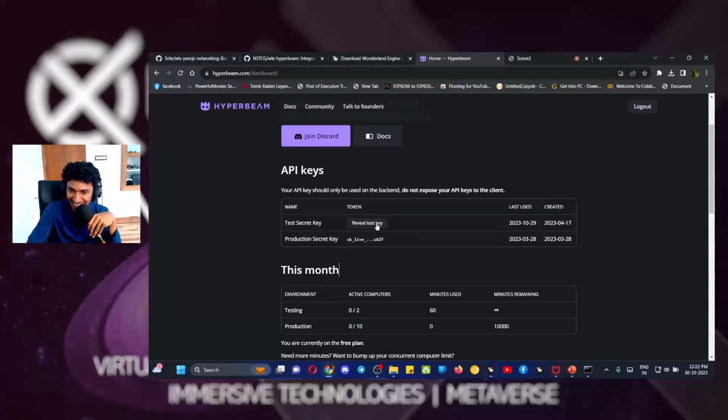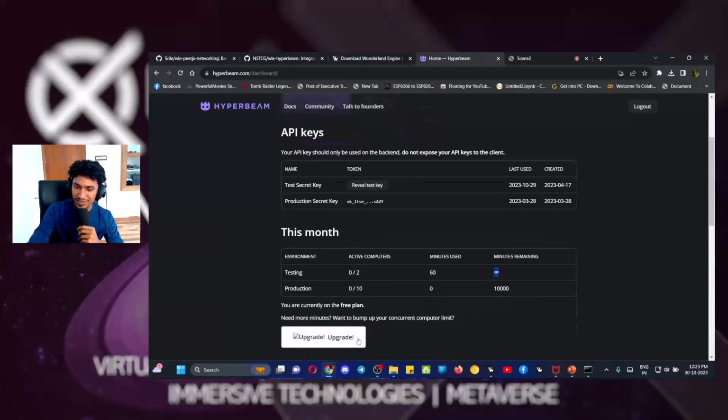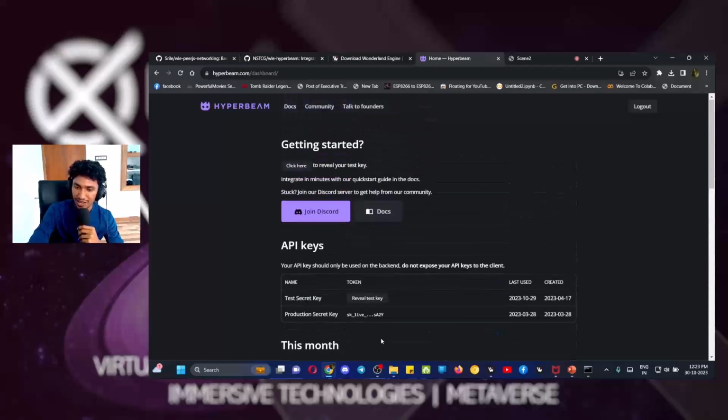I'm not going to click reveal. So you can either copy the production key or the test key. With the test key, you get unlimited minutes, which basically means you get 2 virtual computers for free all the time. So you can use this key if you only need to spawn up to 2 virtual machines. It's basically unlimited. And if you want to scale it up to 10, you can use the production key. And if you want more than 10, you can contact Hyperbeam to get different plans.